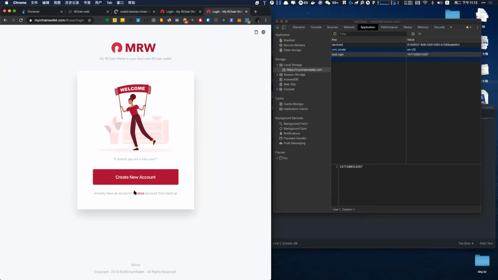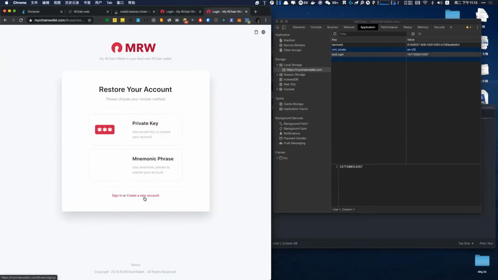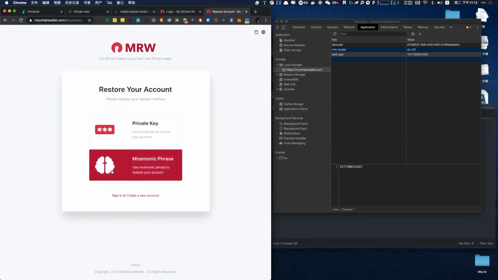Then let me show the restore. Restore, you can... oh, this is a little bug.